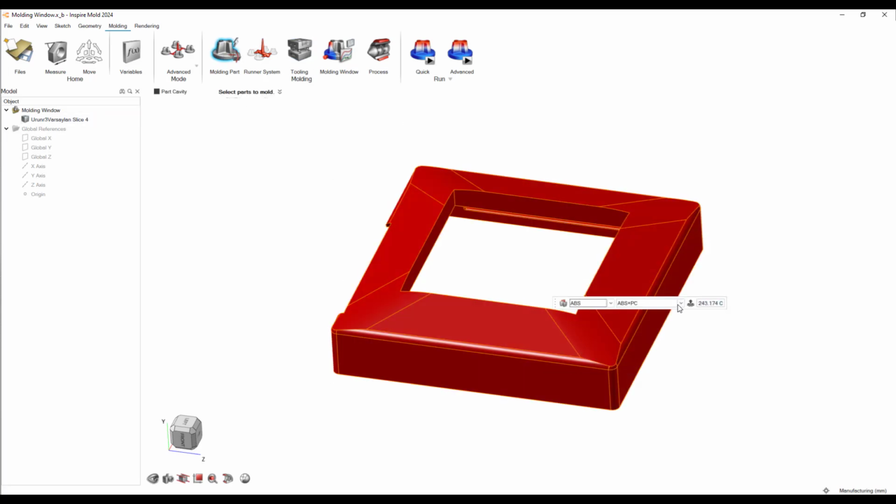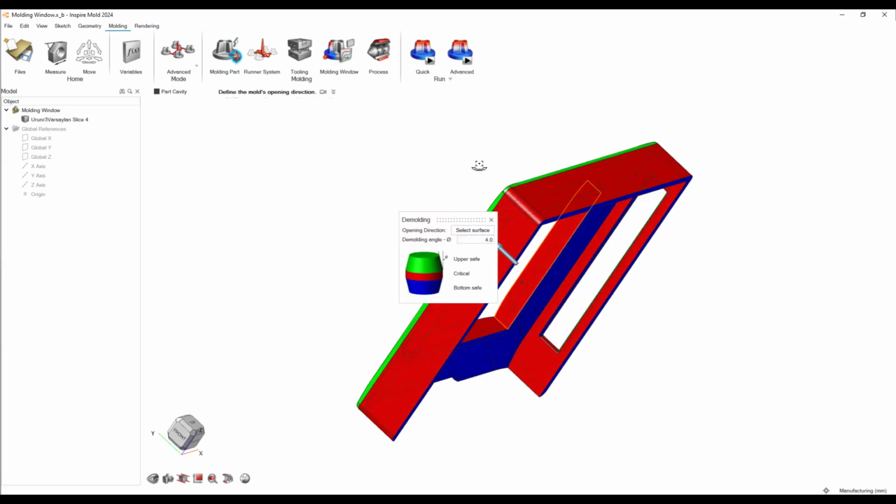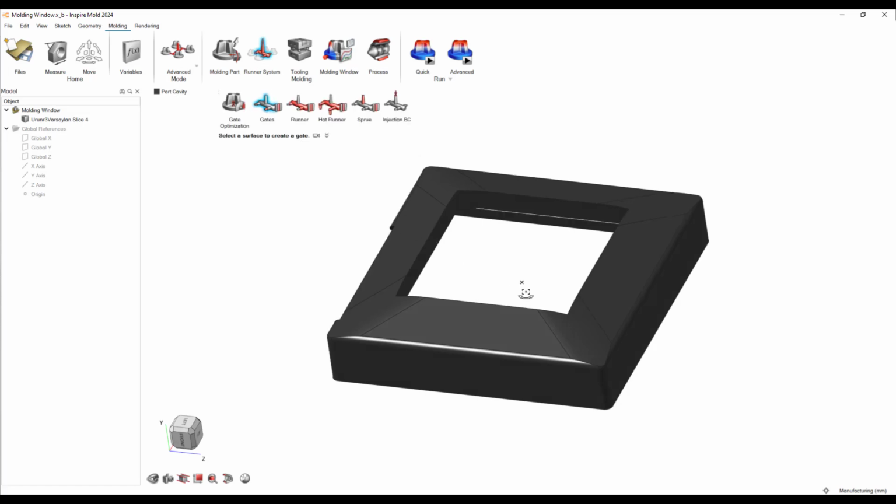Define the material and temperature of the molding part. Set the correct mold opening direction. Create or designate a gate.